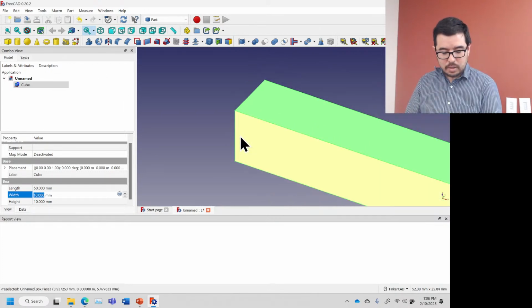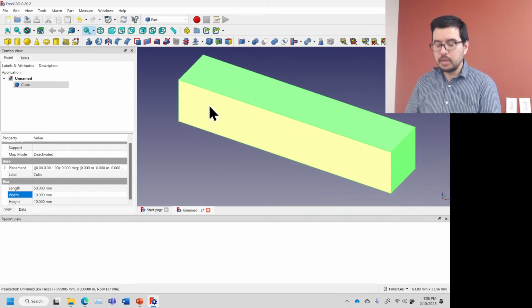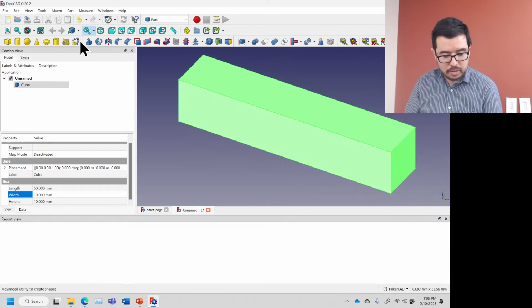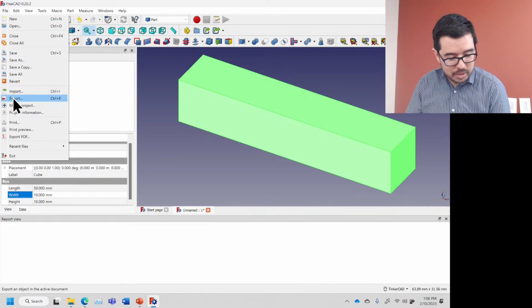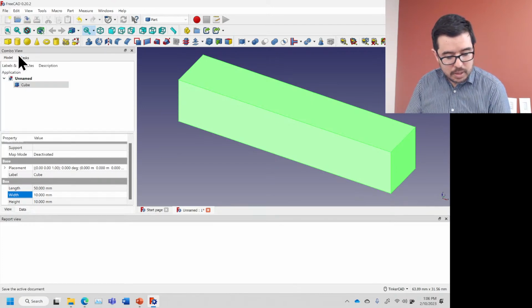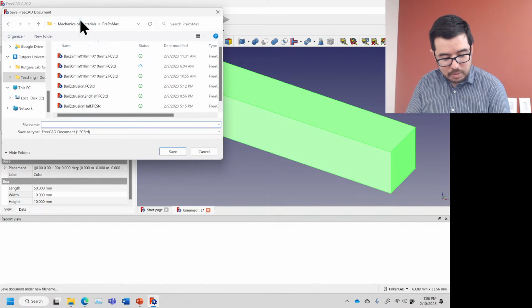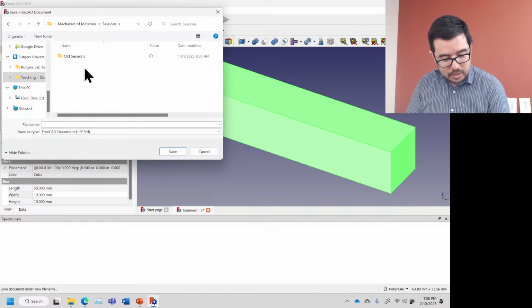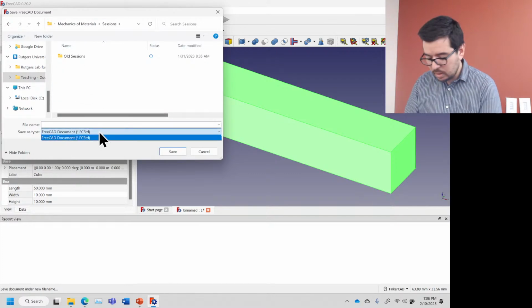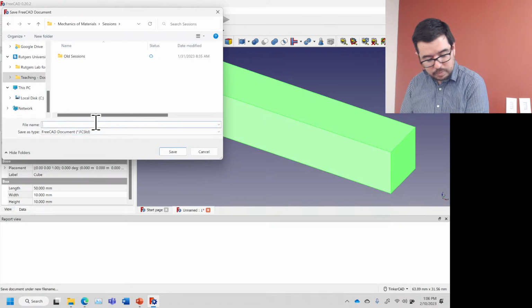We just created our beam. I don't think you can do it much faster in any of those other packages. That was really fast. Geometry, very simple. So I'm going to do a save, and you can see I was working on this, but we'll do it under my session files. We'll just call this bar. And we'll say 50 millimeters by 10 millimeters by 10 millimeters.